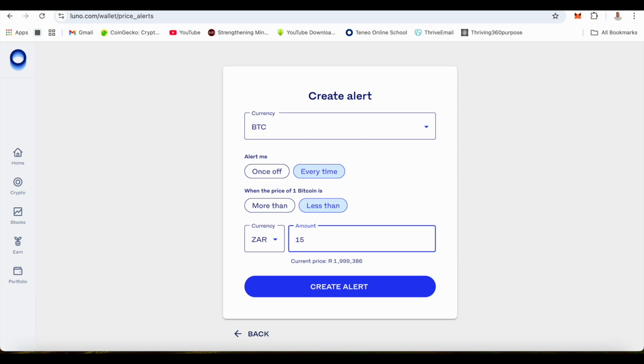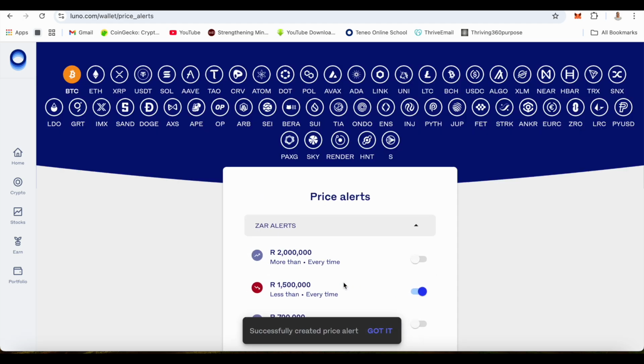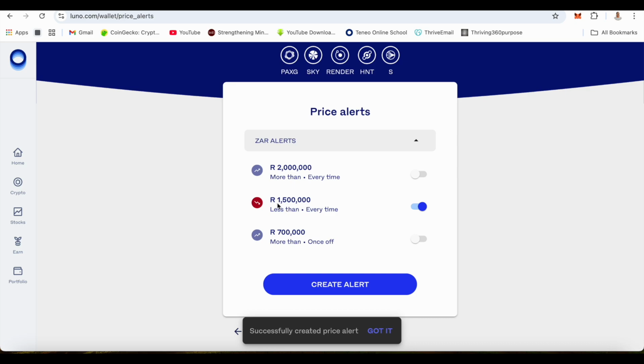I'm just going to start with 1,500,000 Rand. This is in South African rands. You can go to CoinGecko, do a conversion to US dollar, and then I would click create an alert. I do want to be alerted as well when it goes below 1 million Rand, so I am going to set another one. This one is set for when the price goes down, it is active, so I will get an email.